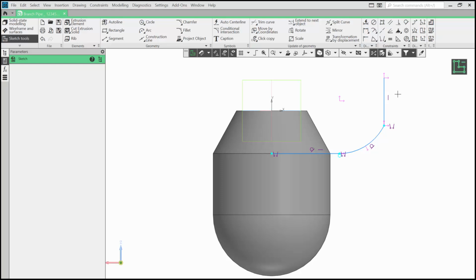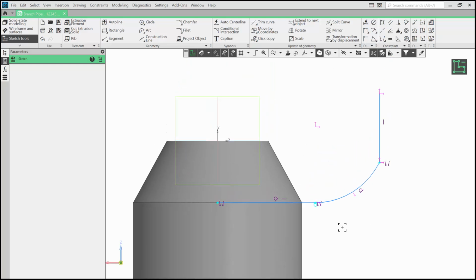Stop the command. Notice that the tangency constraint has been applied automatically here, but it hasn't been applied at this place. Let's apply the tangency constraint manually. Click Tangency and select the arc and the segment.